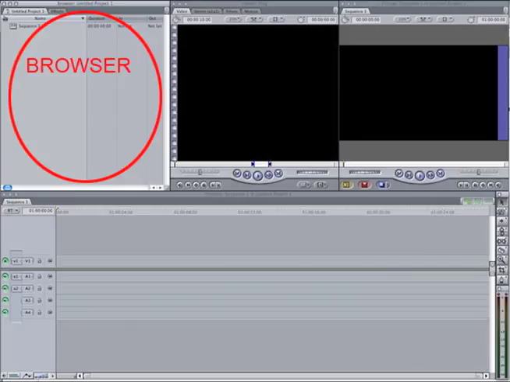As in most digital non-linear editing applications, the browser is not an interface to the computer's file system. It is an entirely virtual space in which references to the clips are placed for easy access and arranged into folders called bins.